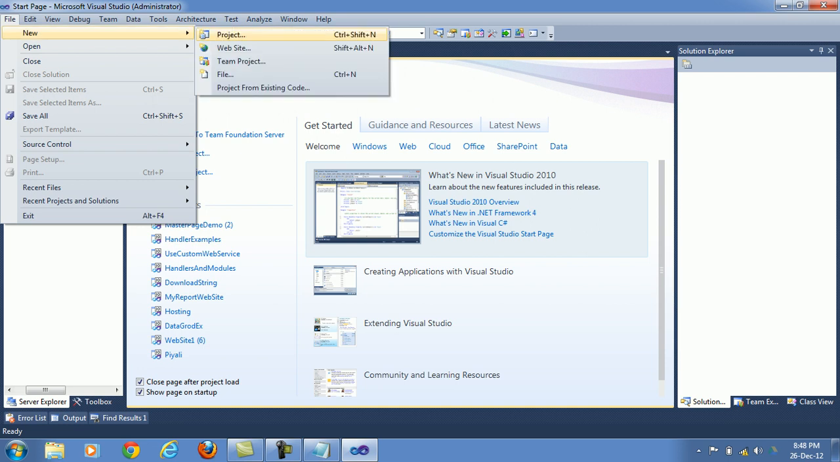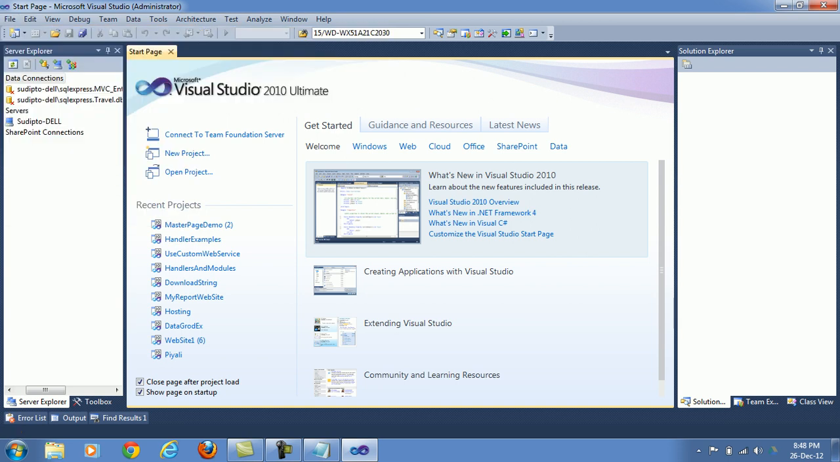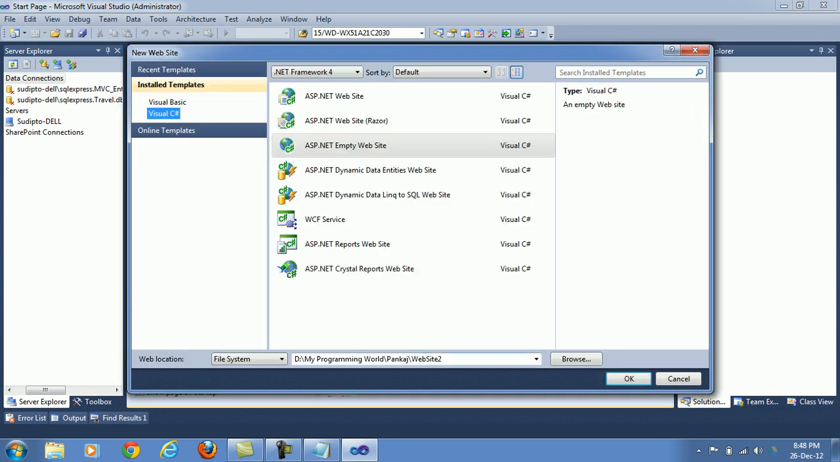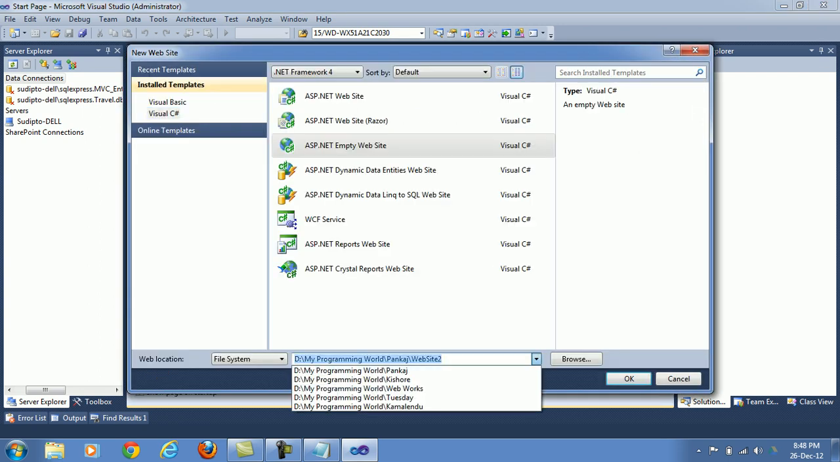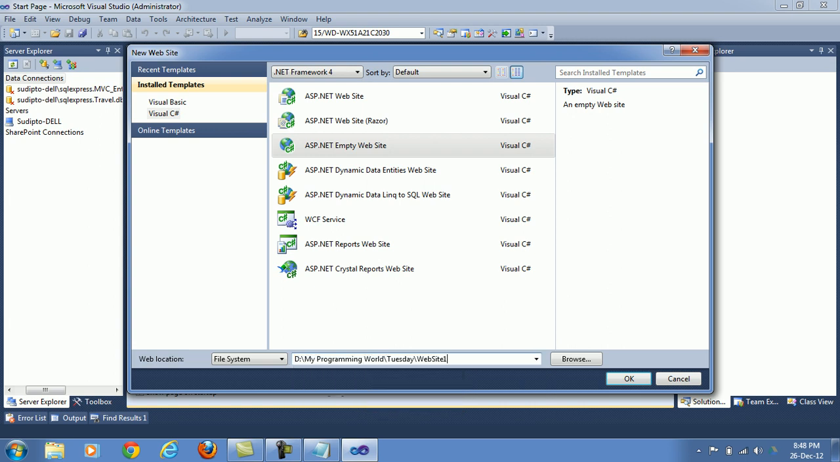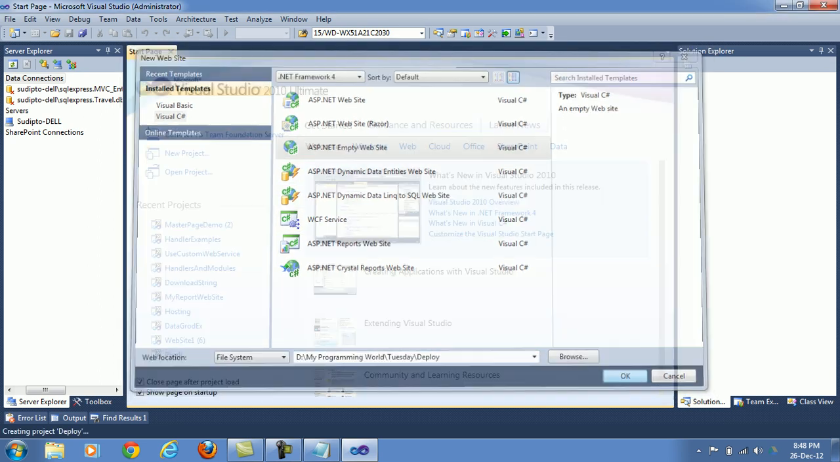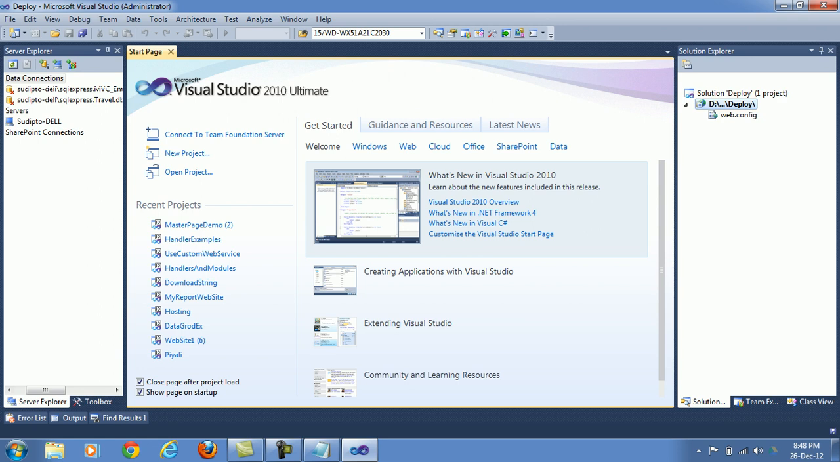So let us create a dummy website right now by clicking new, new project, new website. We can create just any website for that matter. A lot of interesting things will be taught today in this class. Let us name the website as deploy itself. Fine. And let us create an empty website and click OK to create this empty website.